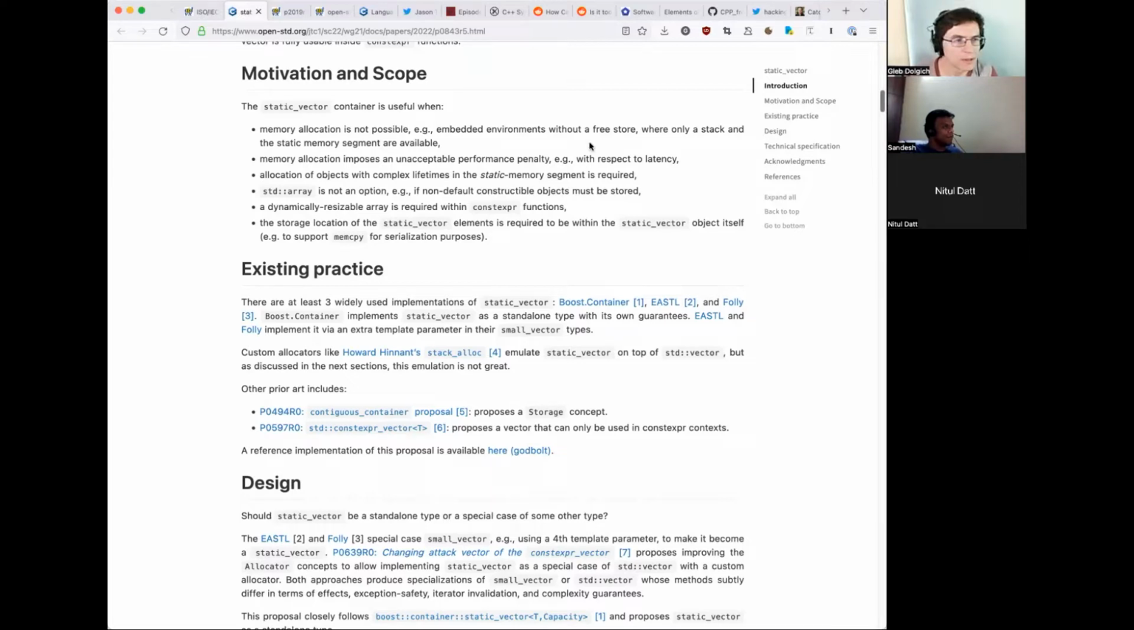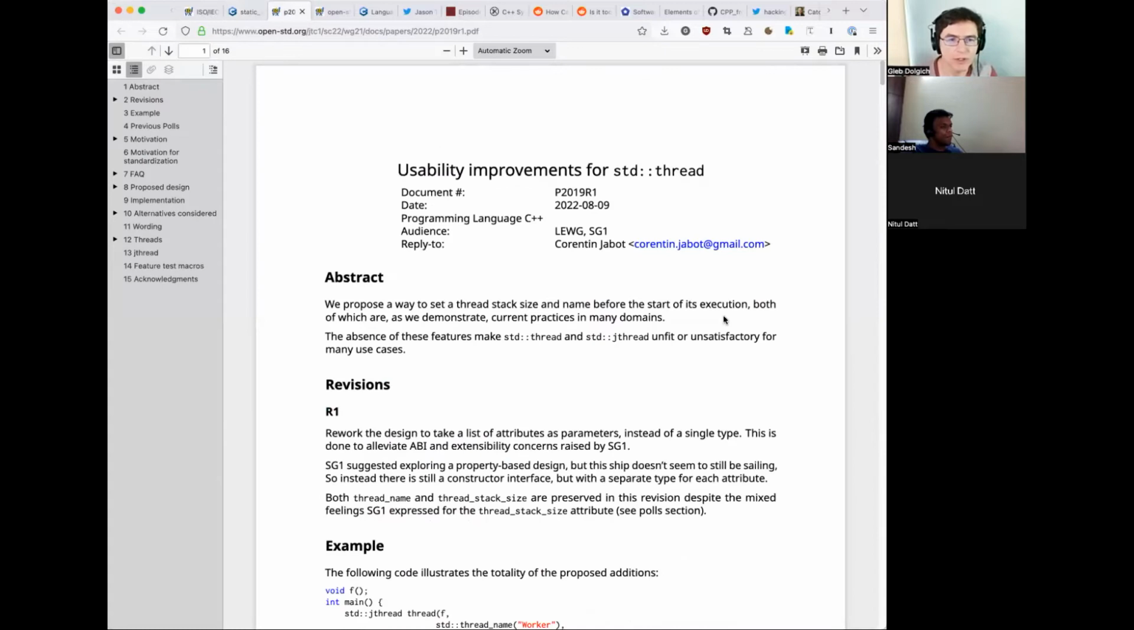Next one is usability improvements for std::thread. This paper proposes a way to set a thread stack size and name before the start of its execution, both of which are current practices in many domains. And neither thread nor jthread in the standard have this feature.